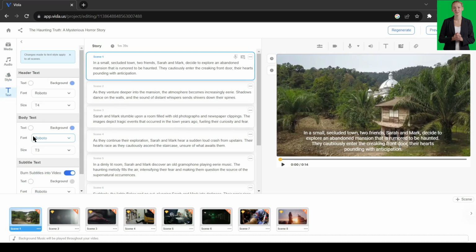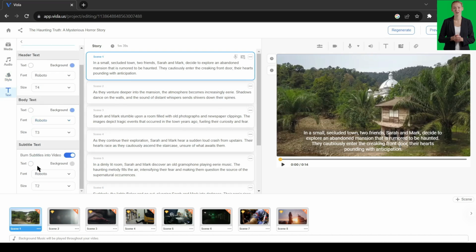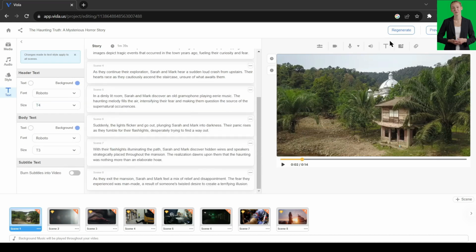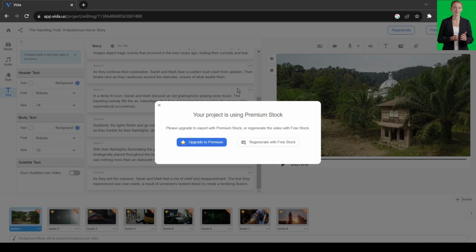A preview option is also available here. Okay, hit the export button for exporting the video. There is a problem as I am a free user and some of the premium footage used in my video, so I have to regenerate the video with free footage for this reason. I told you previously that if you are a free user, then you should change all the premium footage with free footage. Okay, our video has been regenerated.